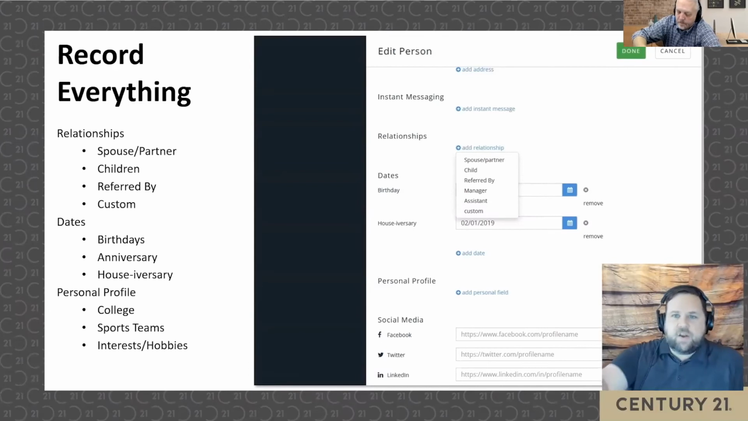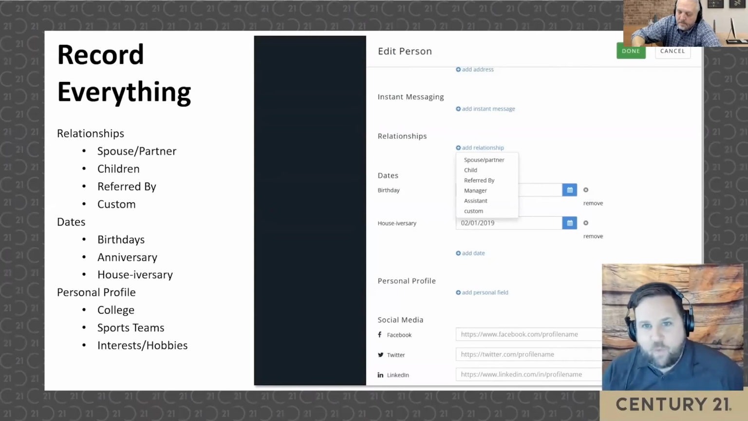So you can see in here, I can go in and add in relationships. Who's their spouse or partner? Do they have children? Who referred them? So let's say I called this contact. I can see who referred them right there and call and say, hey, Jim, I just had a wonderful conversation with John. I want to thank you again for trusting me. So it really helps you to stay in flow that way.